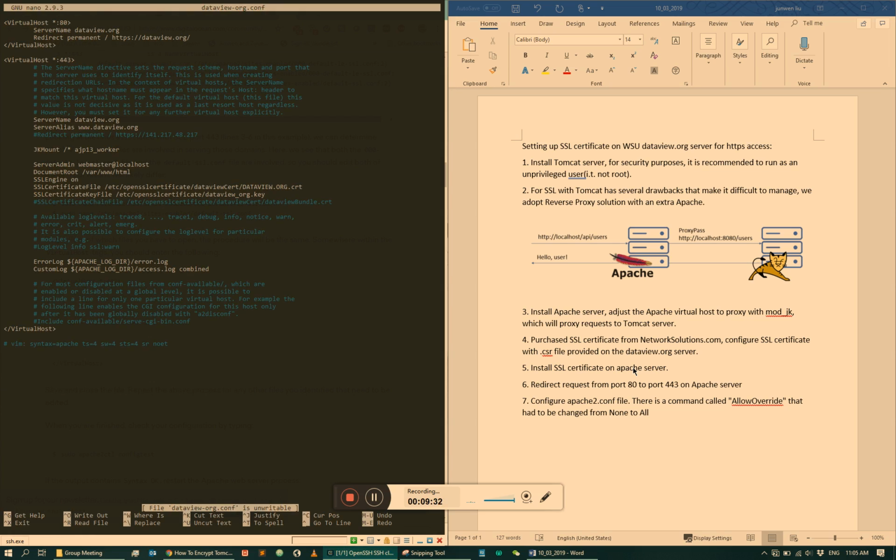So we are back to the sites-enabled folder under the Apache server, and here is a configuration file we have to change. Here we have to enable the SSL engine, which is on here, and then we have to specify two files. One is a certificate file that is sent from the domain provider, networksolutions.com. That helps us generate a CRT file from the CSR file we provided.